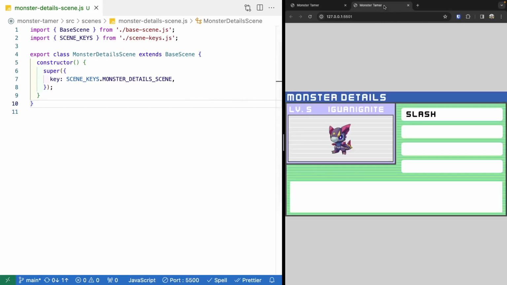Before I start adding any code, let's take a look at what we're going to be building. We're going to create this monster details scene here. For this scene, we'll need some basic image game objects, mainly one for the background, which is going to be this whole image here, and then an image game object for our monster. Besides that, the rest of our scene will be made up of containers and text game objects.